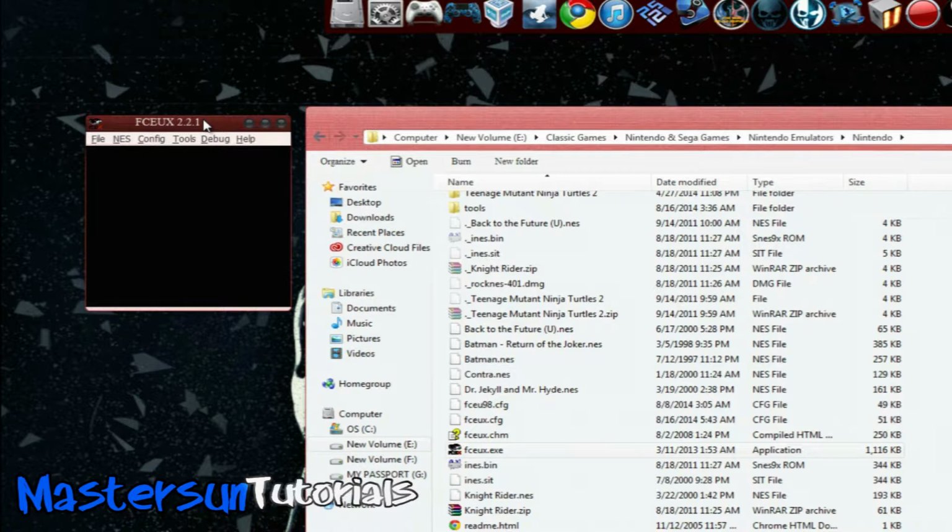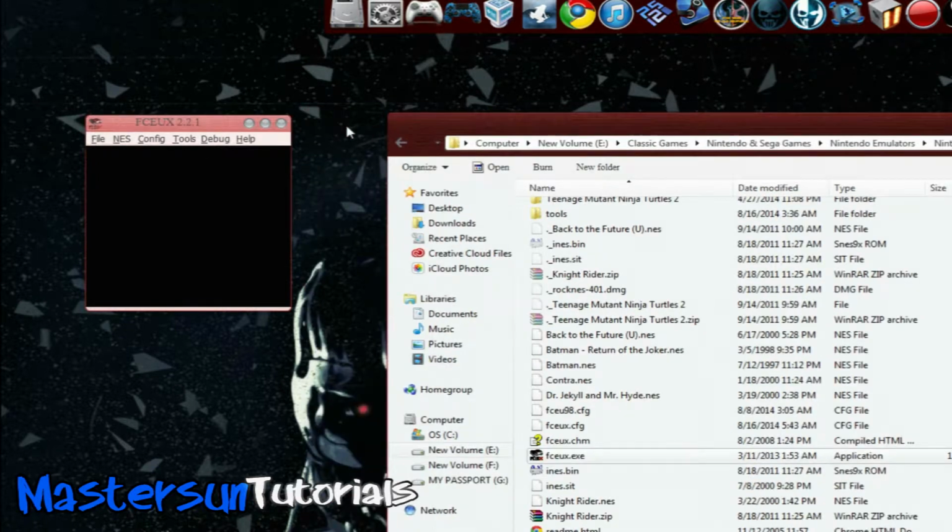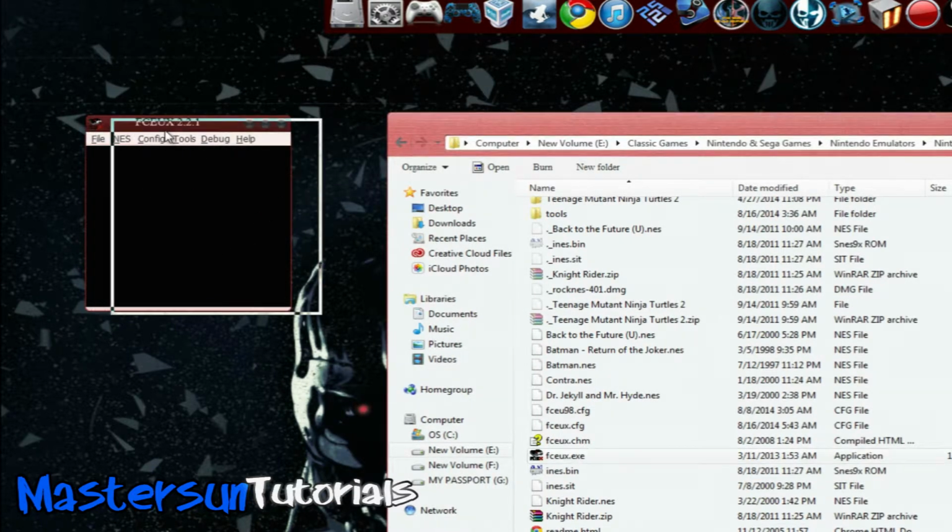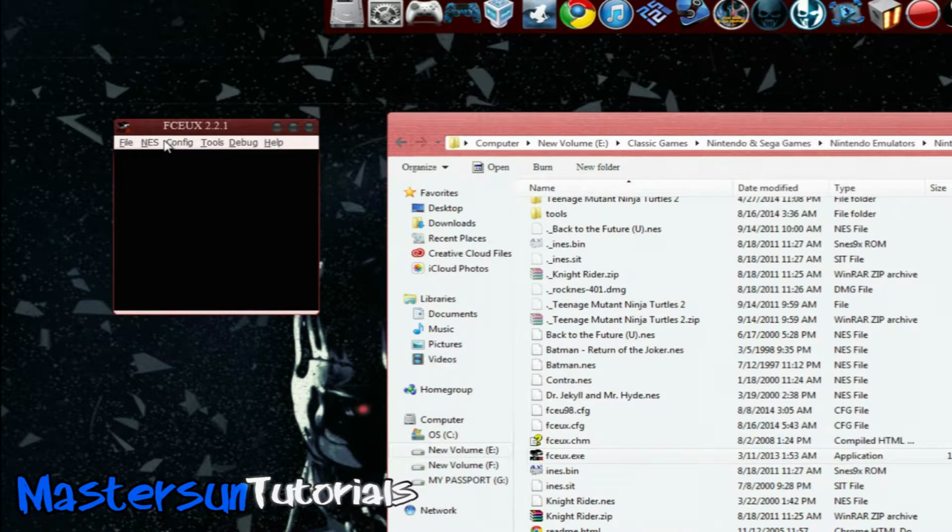So this is the Nintendo emulator, and I'll put a link in the description for this, like I said. So you're going to go to config. Once you have whatever controller you're using, since I'm showing you my PlayStation controller, I'm going to go here.